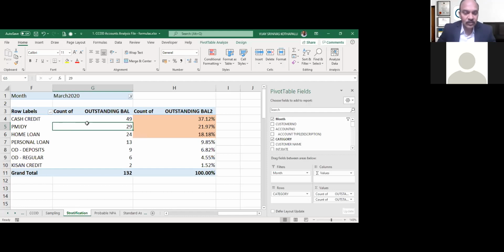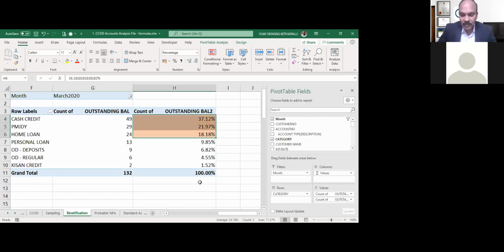Now, this branch is holding around 49 cash credit accounts, PMJDY around 29 accounts, home loan around 24 accounts, personal loan around 13 accounts, and so on. Now, again, within this, I'll pick up the major part of those which are forming, around 77% of the total files, especially those which have been sanctioned during the year. Because obviously, if I'm speaking about sanction, that's where I'll get to see the fresh documents with regard to eligibility and all.